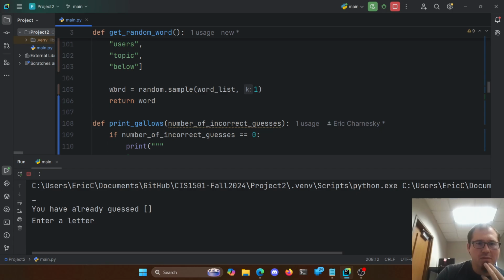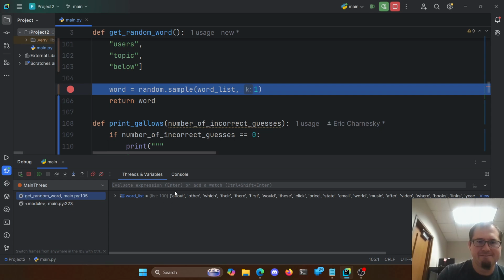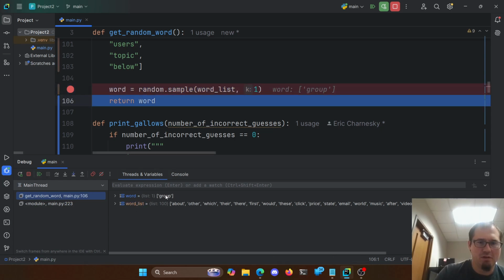Sample the word list, we want 1, return the word. Interesting. I'm going to put it in debug mode here for a second and see what word we get, I suppose. So let's step over. All right, so the word was group.